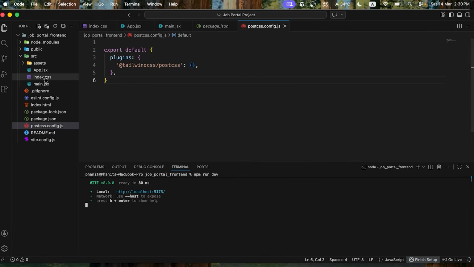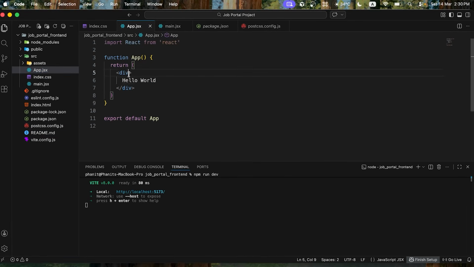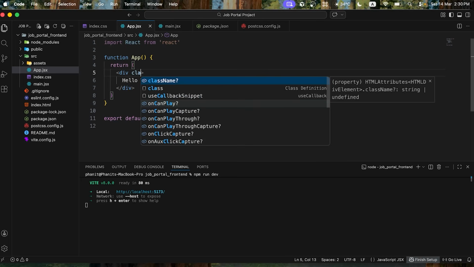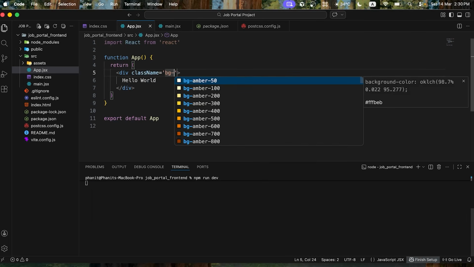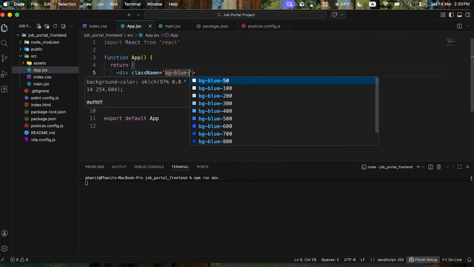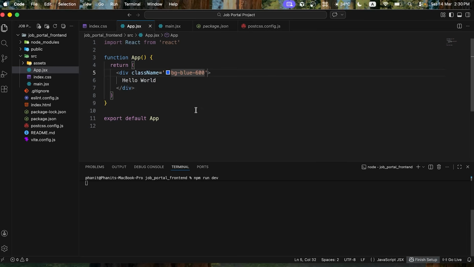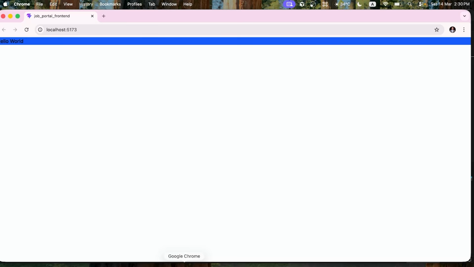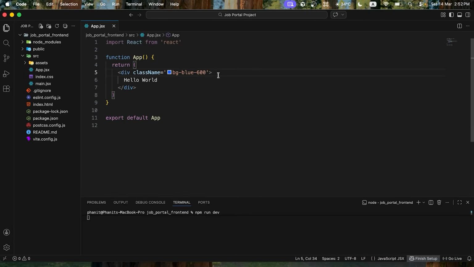Okay, and then in App, right now I'm gonna type className right here, bg-blue-600. So right now I'm gonna go to the web browser. Then I'm gonna refresh. You see, right now Tailwind CSS has been installed in the React project through Vite right here. So right now I'm gonna create some folders under src right here.